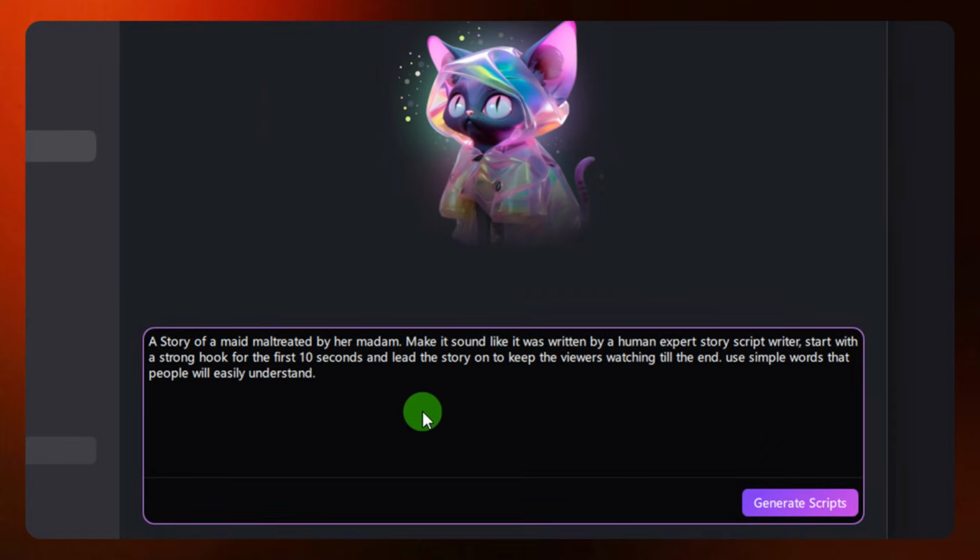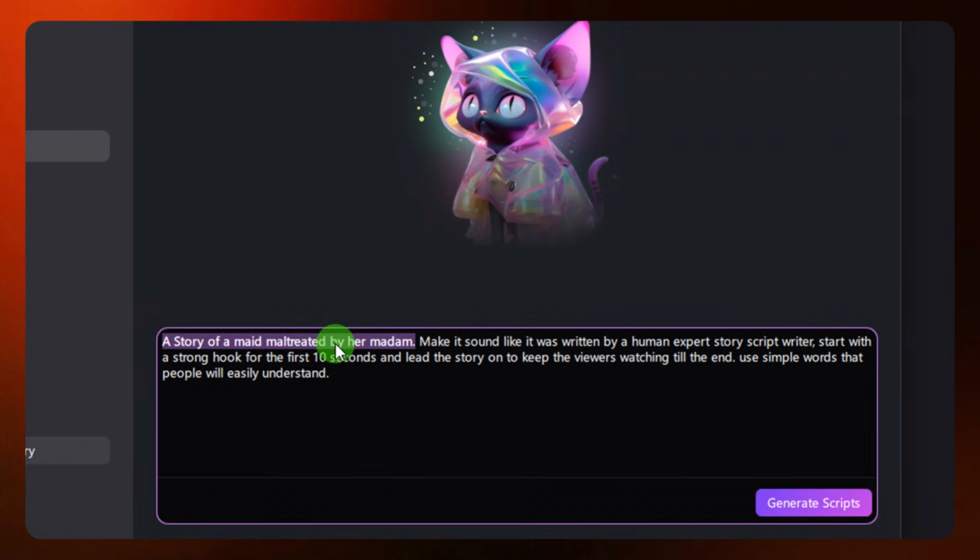From the beginning of this prompt, I said a story of a maid maltreated by her madam. This is the title of the story. So you can just input your own title of the story right there. Then I went ahead and said, make it sound like it was written by a human expert story script writer. Start with a strong hook for the first 10 seconds. And lead the story on to keep the viewers watching till the end. Use simple words that people will easily understand.